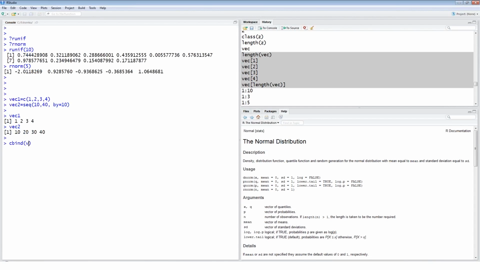Now, if I say cbind of vec1 and vec2, that means I'm binding these 2 vectors in the column dimension. So I get exactly that. I'm taking each of these vectors and attaching them column-wise. So I get this matrix of 4 rows and 2 columns. Similarly, I could do rbind, which will attach them in a row-wise manner. So rbind of vec1 and vec2 will give me the transpose of that matrix, right? So we are taking 2 vectors, vec1 and vec2, and binding them together in the row dimension.